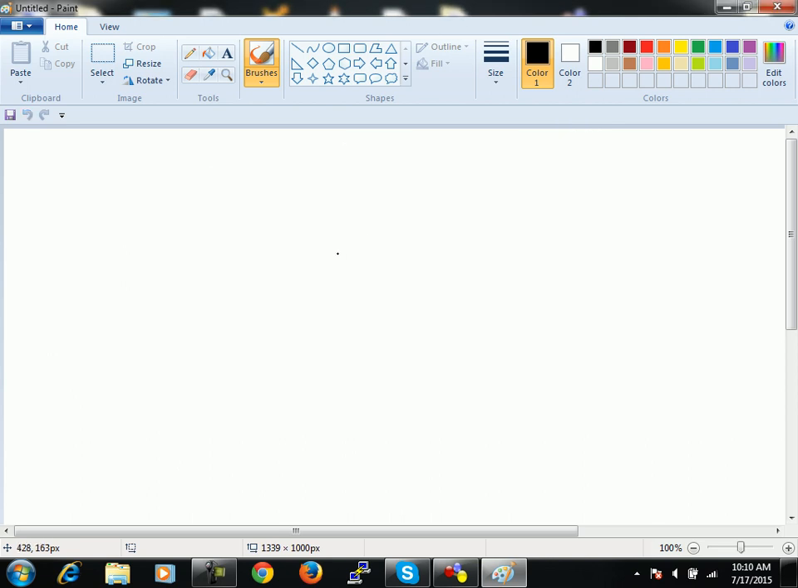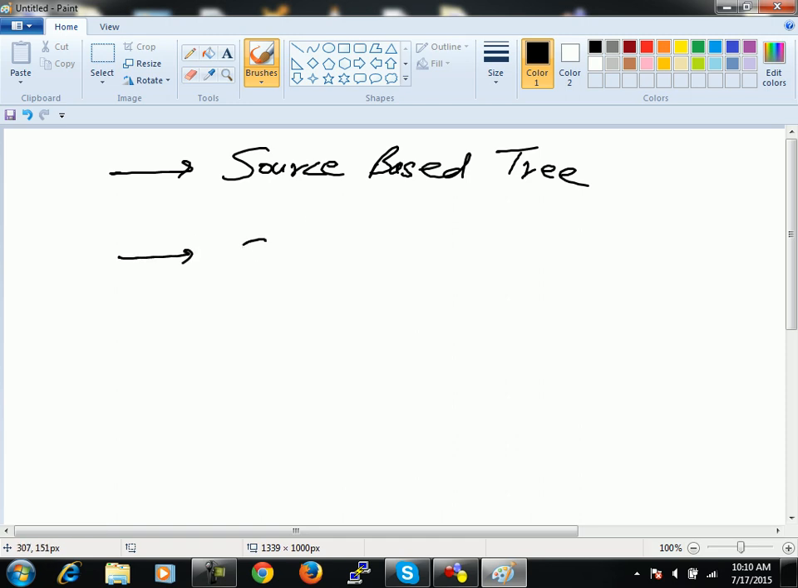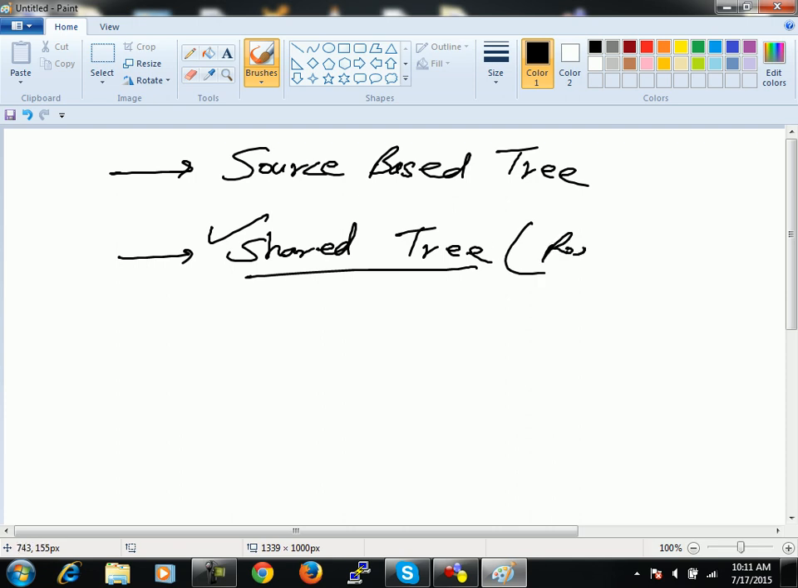Then after it, I was telling you that in multicast routing there will also be some trees. It will form some trees, right? Those trees are basically known as the source based tree and the shared tree. So basically these two types of trees will form in your multicast routing. It can form a source based tree or it can form a shared tree, and it is also known as root path tree. You understand?